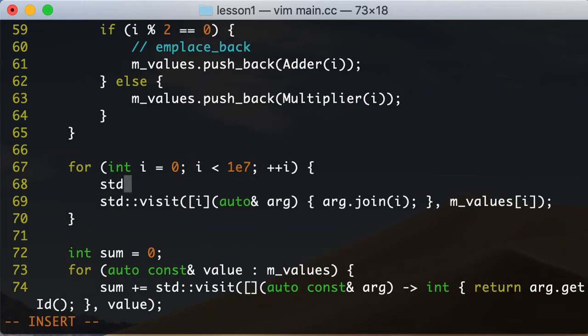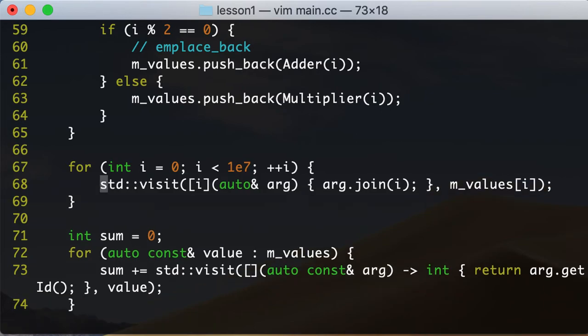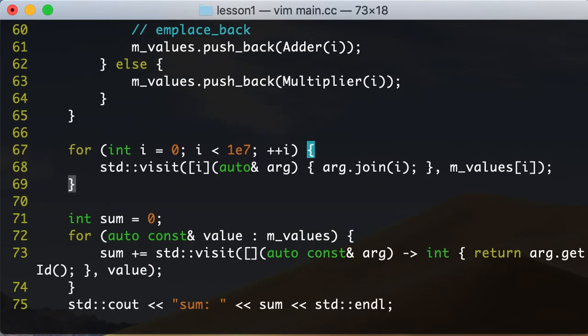So basically, let me just quickly visit this. You put the lambda here and the variable here, right? It's a very simple interface. Okay, and then we go through it again. In this case, we don't return anything, so it's very simple.